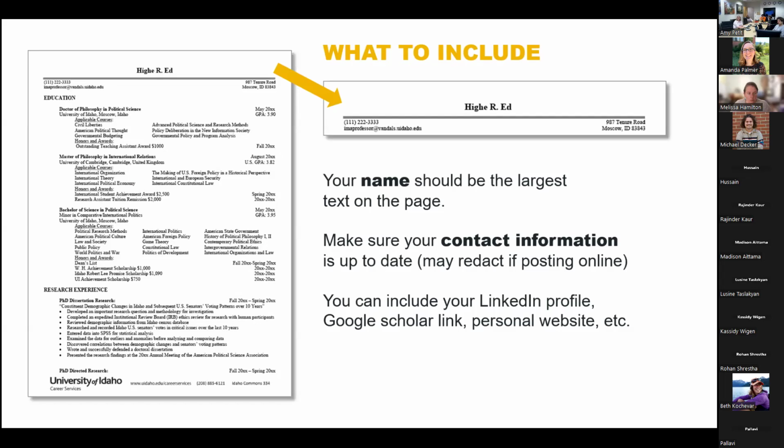Your name again should be the largest, and then contact information up to date. And then again, like a resume, you can redact that contact information if you don't want that out there. You can put a Google Scholar link on here, especially if you have a lot of publications. That would probably go in the header along with a personal website or your LinkedIn profile. Those can all be up in that top section.